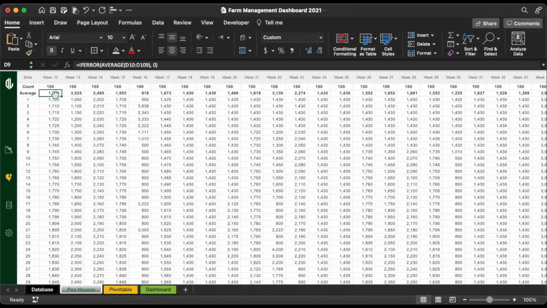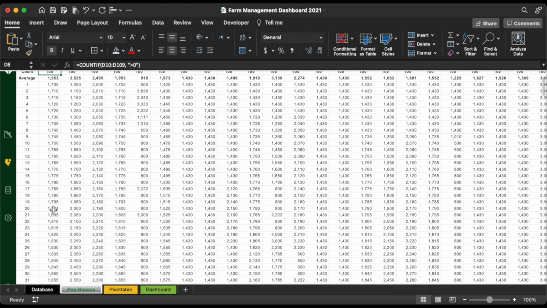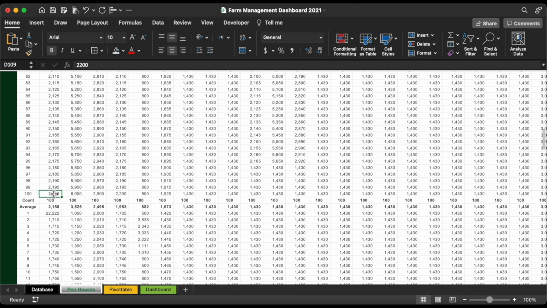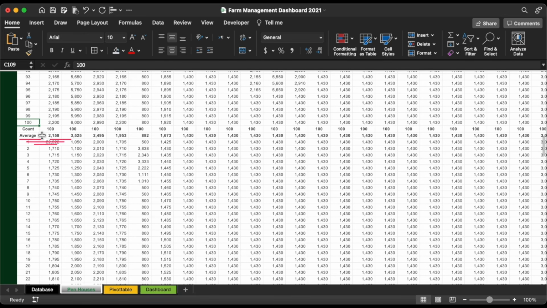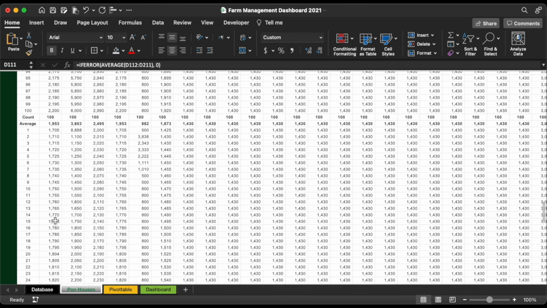And this will be the actual weight. As for the count row, it is the total number of birds, which is 100, as we explained before. This farm contains 3 pen houses. The first report is for pen house number 1. And this is the report for the second pen house. And here the third house.